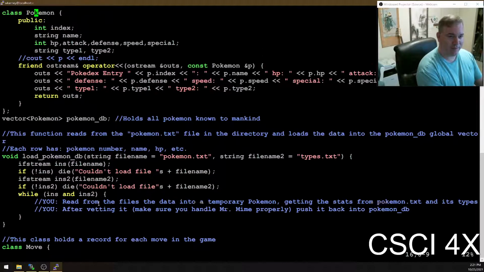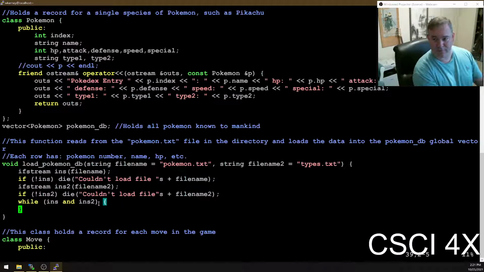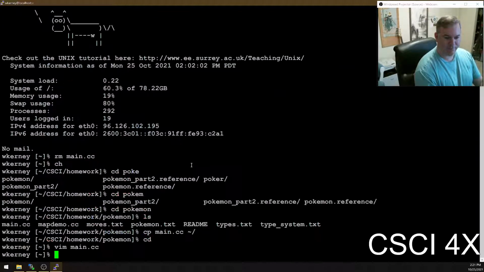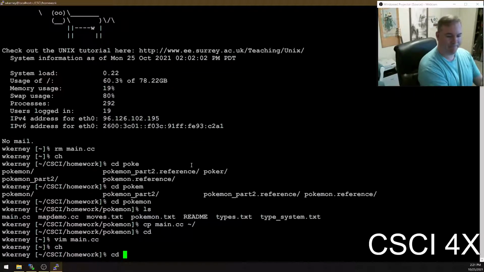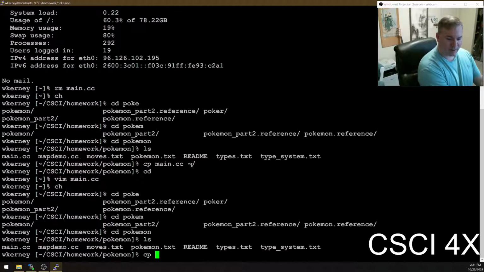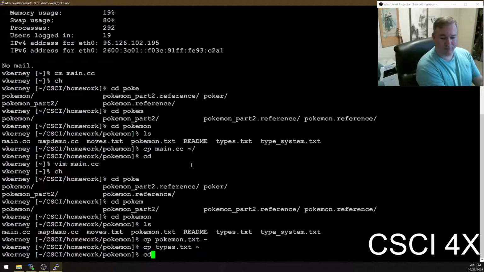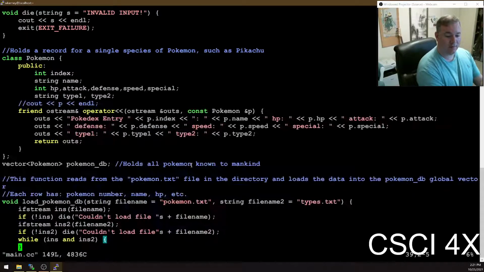Because my read library, I feel, is a little bit nicer than what comes with C++. Okay, so we got our file here. I don't have these files, do I? Because I'm just in my home directory. So I'm going to copy Pokemon.txt into my home directory, copy types.txt into my home directory. Tilde is your home directory, of course. So .cc. Okay, so now I've got Pokemon.txt, types.txt.